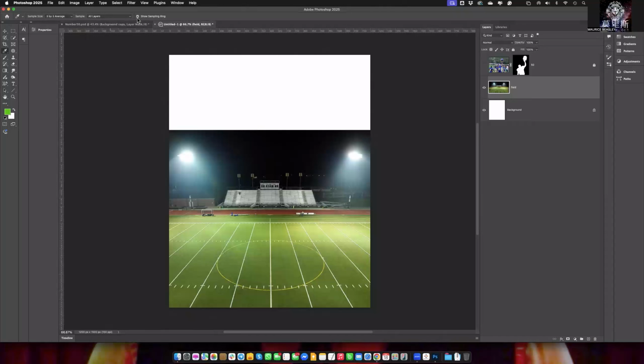Show sample ring is usually checked on. That's basically this little ring that you get whenever you click and hold. And then the sample all layers, current layer, or current and below. That's up to you if you want to make sure that you're only getting the information from the current layer that you're working on. You may want to change that sample choice.